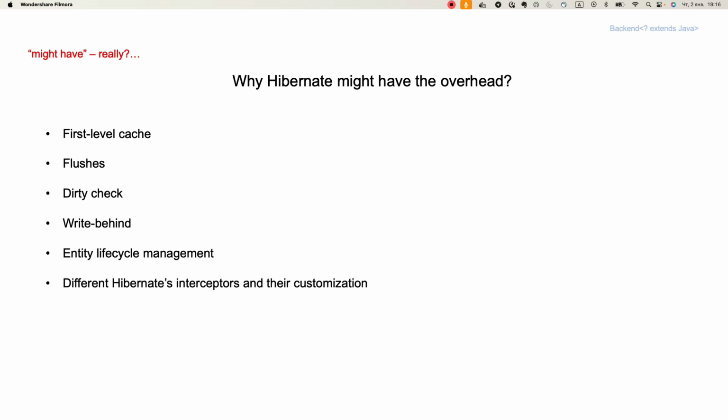The same can be said about the write-behind mechanism, entity lifecycle management, different Hibernate interceptors, and their customization. All the features which I have discussed here bring overhead, but it doesn't mean that they are bad. They were made for good, for optimization. And in 95 or 99% of cases of using Hibernate, these features solve the problem for which they were designed. But there are also cases when we cannot disregard the overhead which these features bring to our program.